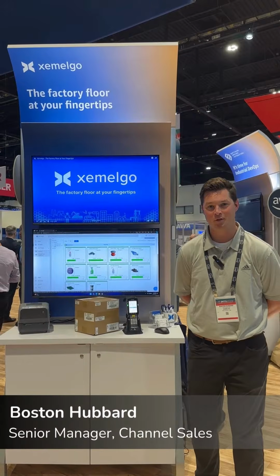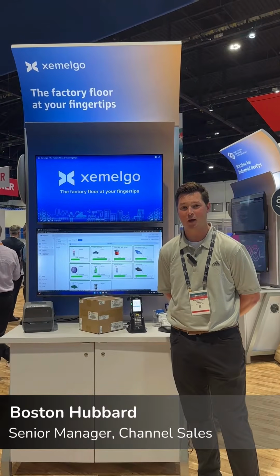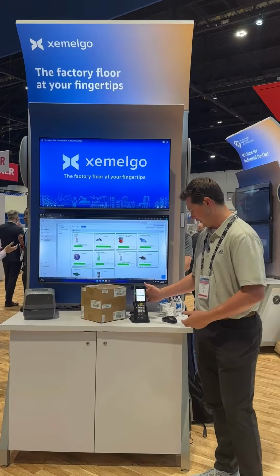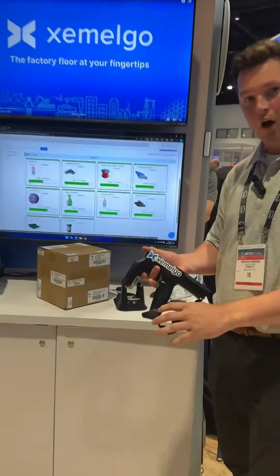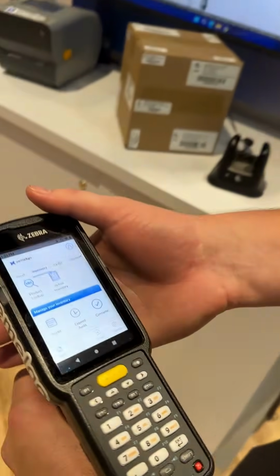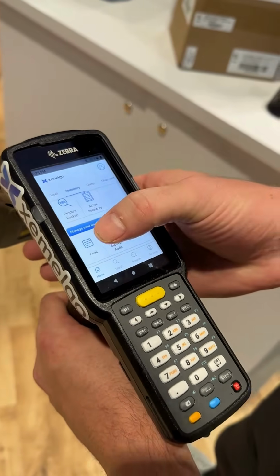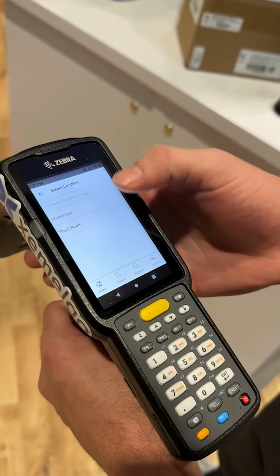I'm Boston, I'm here with Xemelgo, and I'm going to be showcasing our inventory management application. What I have here is a Zebra handheld reader, and on this device we have our live Xemelgo app via iOS or Android, and we're going to be taking a quick audit of an inventory.